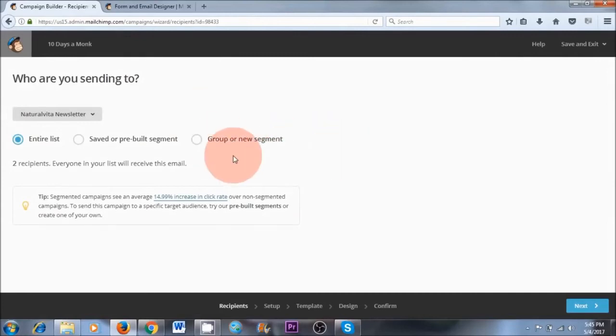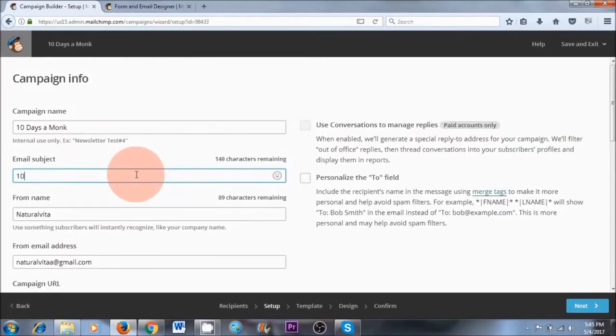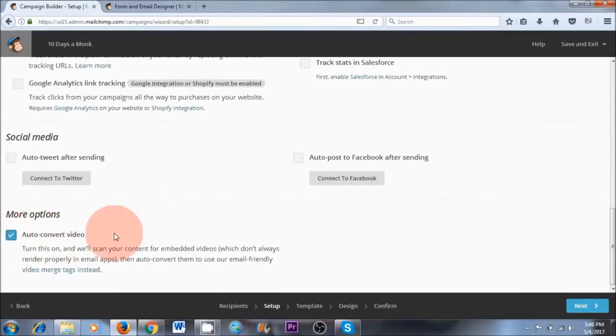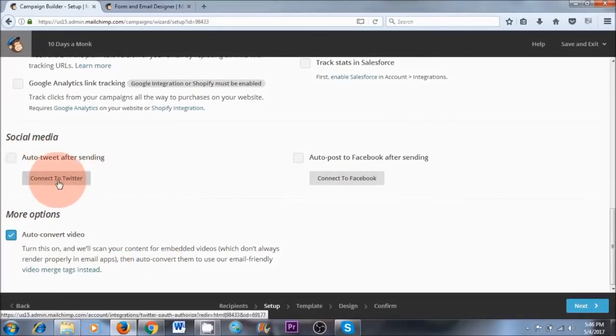I have made a tutorial on how to create a group or segment for your Mailchimp list. So if you want to know how to do that, check the link in the description box. So I'm going to call it 10 days. Okay. And I'm going to check this box here, auto convert video. Now you can connect your social media platforms here as well if you want. So you can connect Twitter or Facebook, but I'm just going to leave it as is. And then click on next.